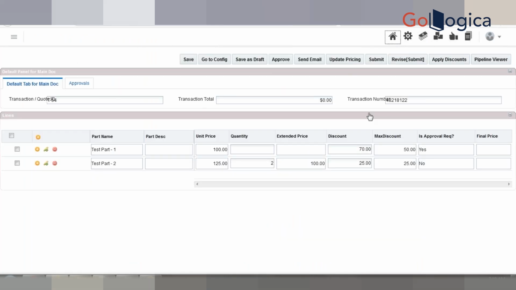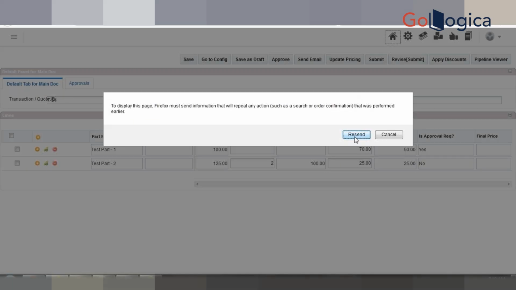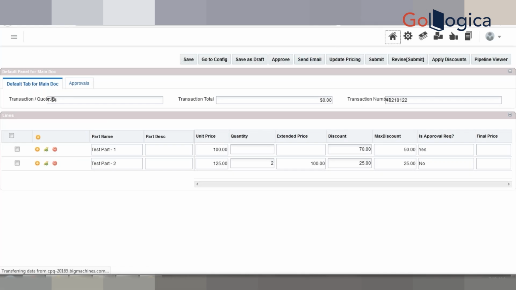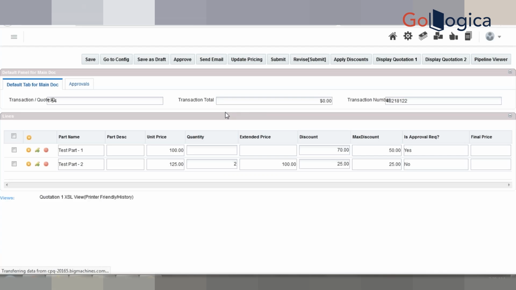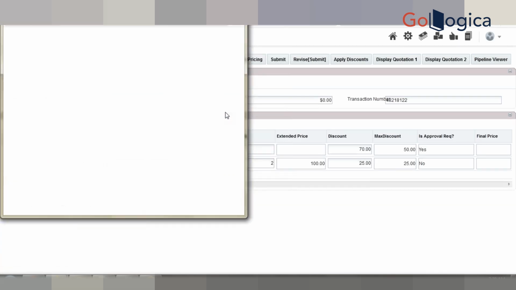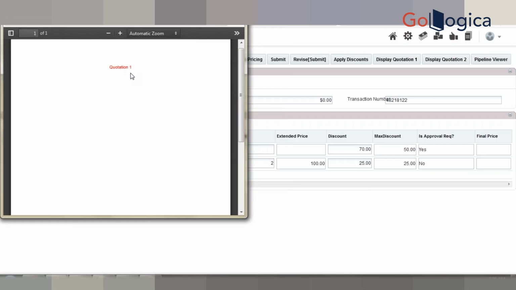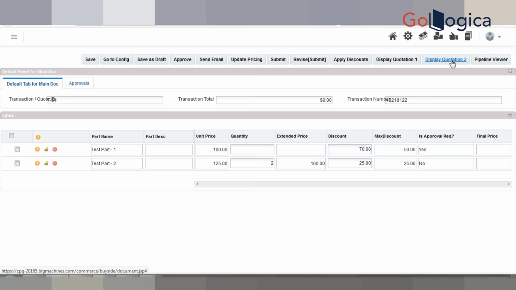So let's refresh our transaction manager. Sorry, the transaction. Now we can see the actions on the right side top corner. These are the two quotations we have. Let's perform those actions. I'm clicking display quotation 1. Yeah, we can see this is document 1 that we added. I'm closing it and performing the second action.